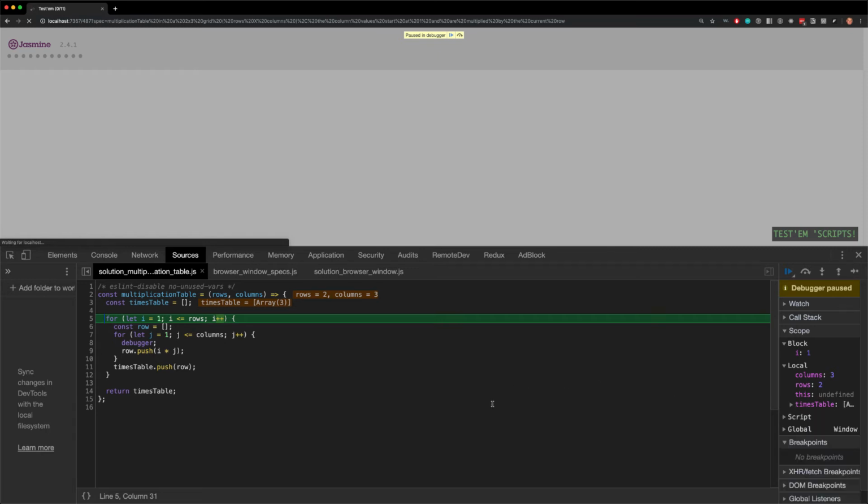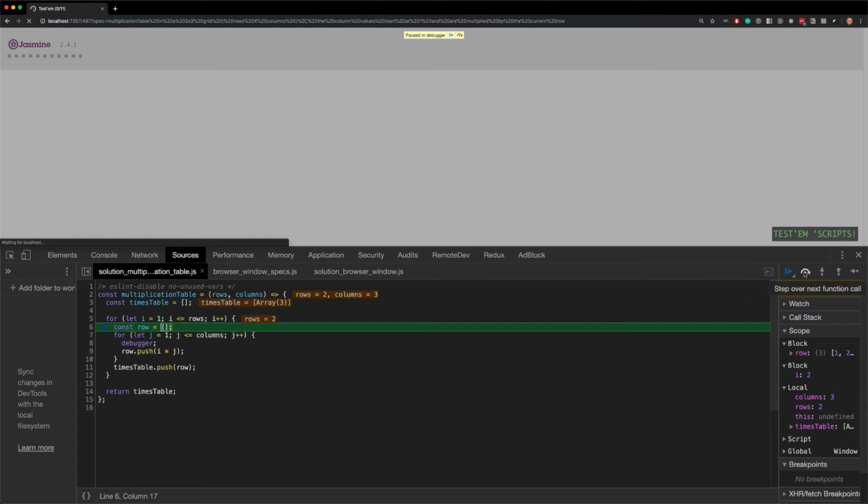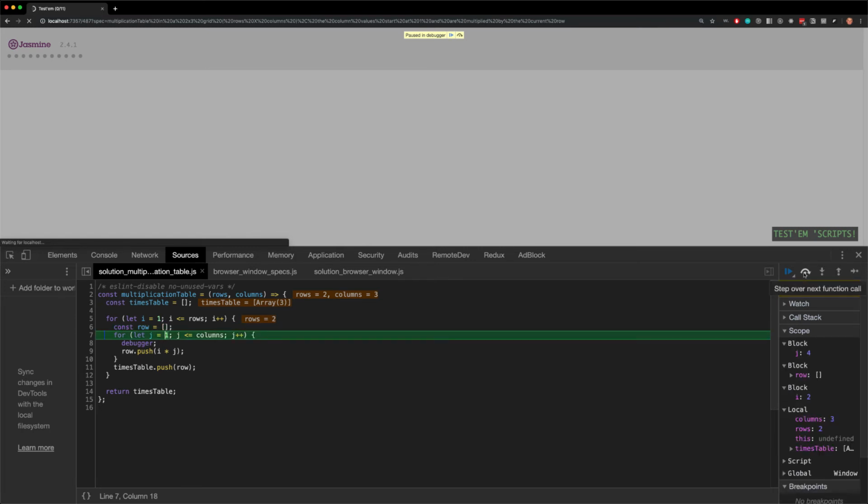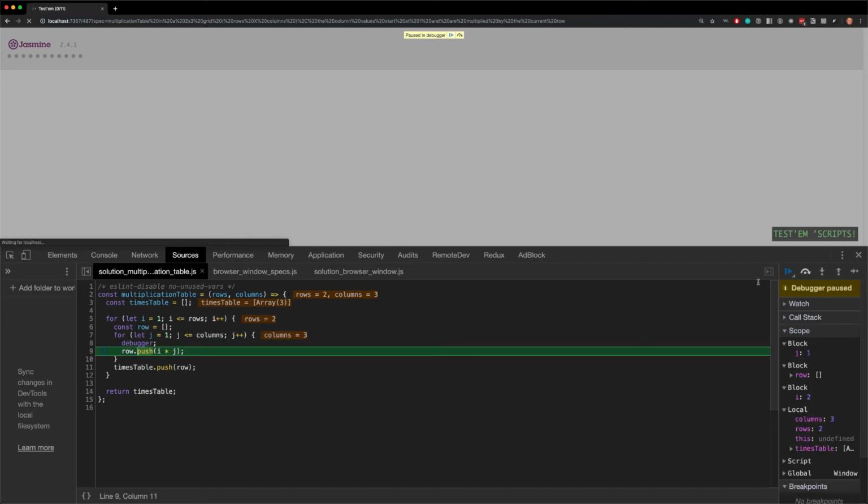And now this pattern just continues, right? Our outer loop has a check. It increments i. It evaluates this expression: is 2 less than or equal to 2? Yes, it is. So we step inside of this. We create a new row array. And now we enter our nested loop. And once again, this pattern just continues. Now the value of i is 2, and we're on the very first column.